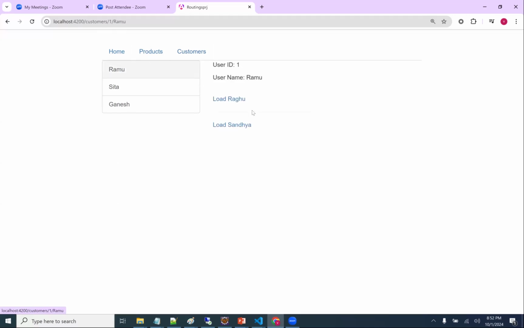On click of Ramu, Ramu is coming. On click of Sita, Sita is coming. On click of Ganesh, Ganesh is coming. In the similar way, you can implement products also. Now you can implement, right? Where you need to read in the product.component.ts, activatedRoute.snapshot.params, you need to read it. And you need to assign to product component. After that, you need to subscribe again, whenever there is a change for subscription again.